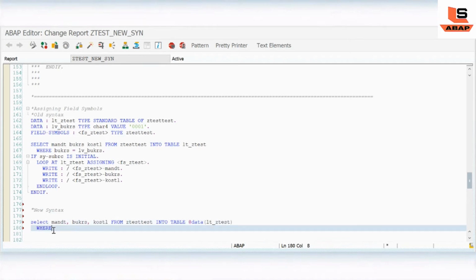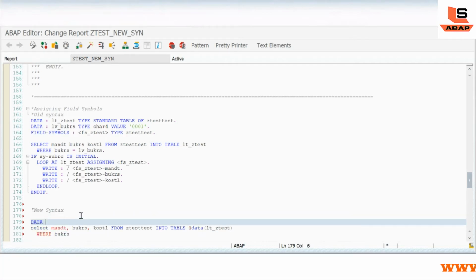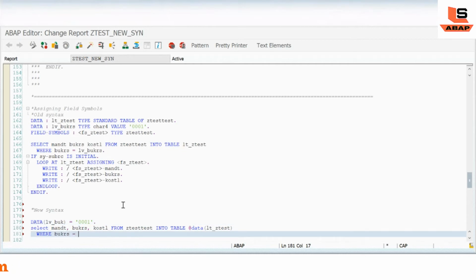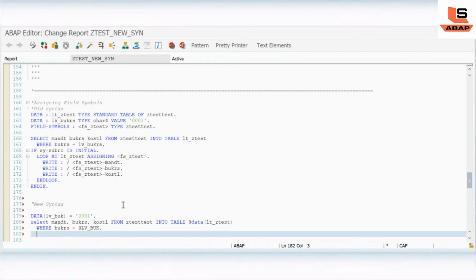Now here, WHERE bookers. What I need to do is write DATA lv_bookid, equal to, and I will assign some value here. Here also I have declared the same value, but I have used the inline declaration for this. Bookers is equal to @lv_bookid. Then IF the summary is initial, then initial.